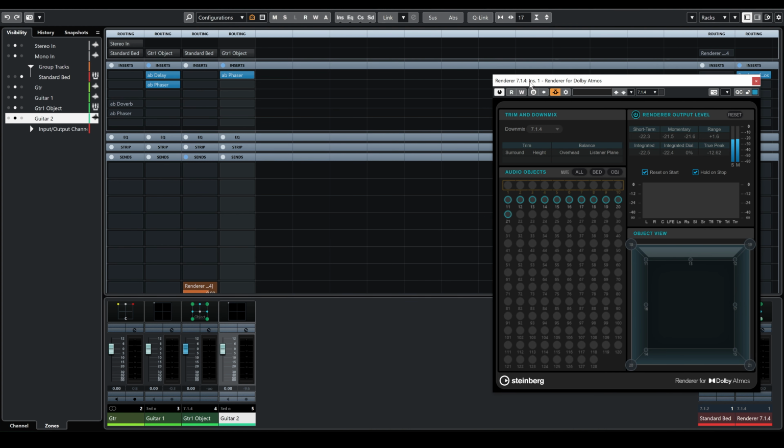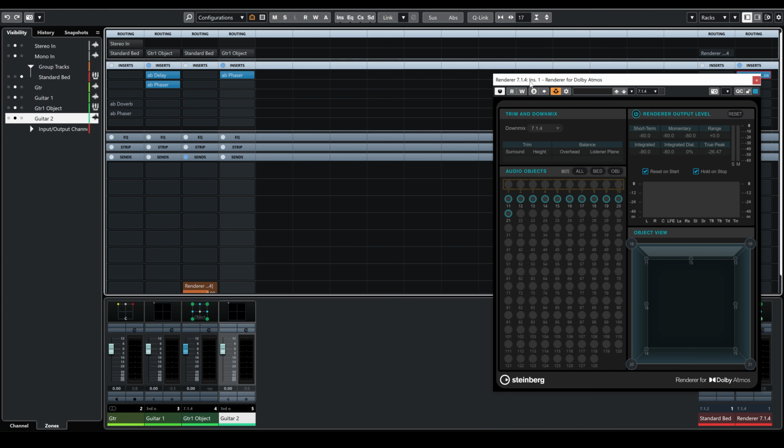So if you check at the renderer and I press play, you can see that now it is the object that is sounding. And just because it is a three-dimensional object, I can do the same. I could shrink it, I could make it wider, I could make it thinner, I could rotate it, and everything will translate really, really cool in your binaural or your Dolby Atmos mix.